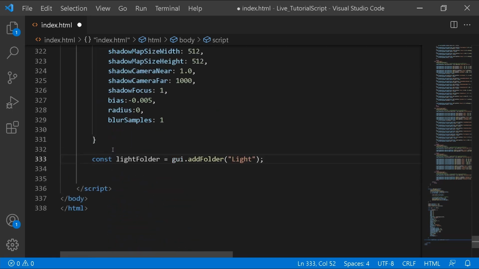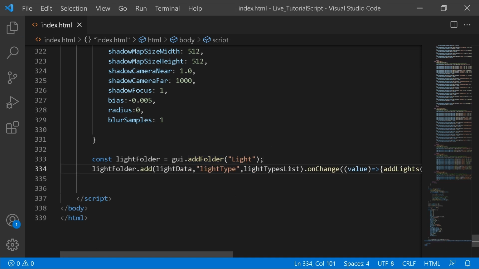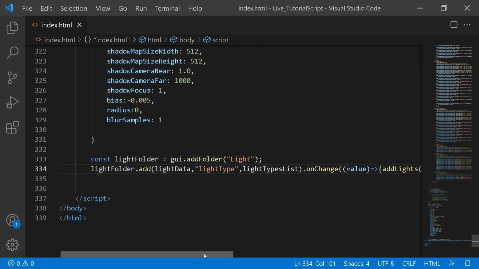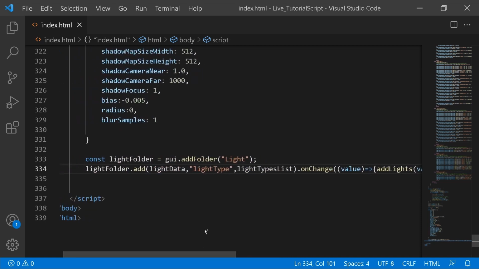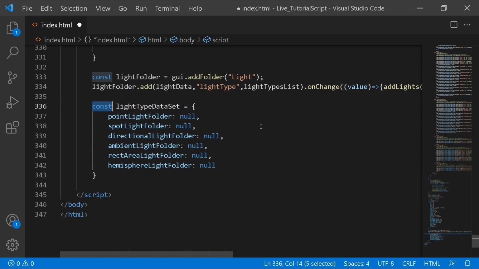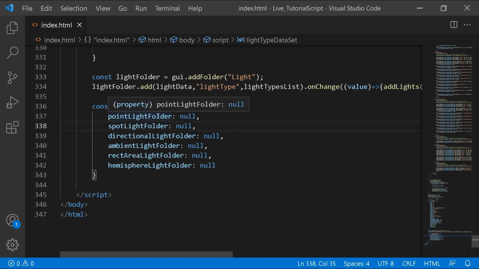Okay, and then we create a light folder, and that light folder will be called light. Inside the light folder, we will add a light type list. This is the list of lights that we can choose from. And this is the point light data set. These are the values for the different folders that we will have. At the moment each one is null, but whenever we have the specific light for that, this will be assigned a value, which would be a folder in the GUI with the different properties.